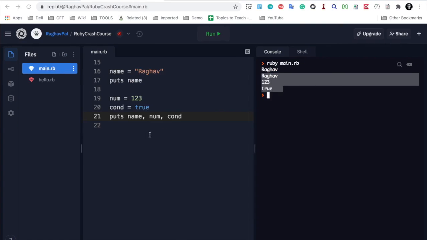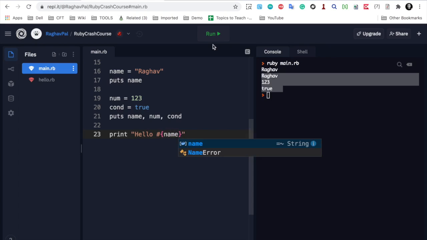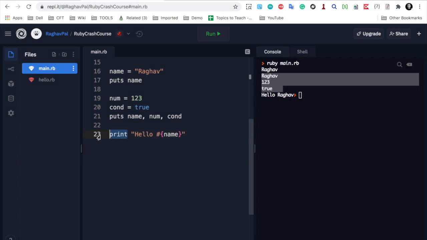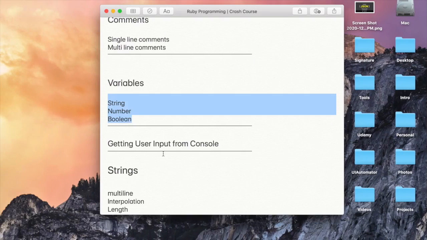Now here, if you want to print something, I can say hello, and if you want to refer to this variable name, you will have to say hash and in curly brackets give the variable name, and if I now run this, it will say hello Raghav. So you can do interpolation or refer to variables like this in Ruby.